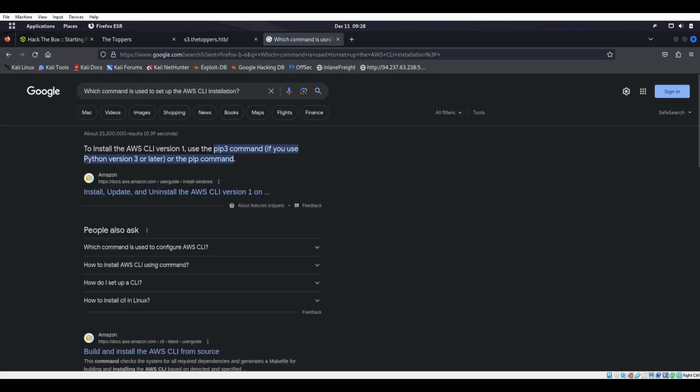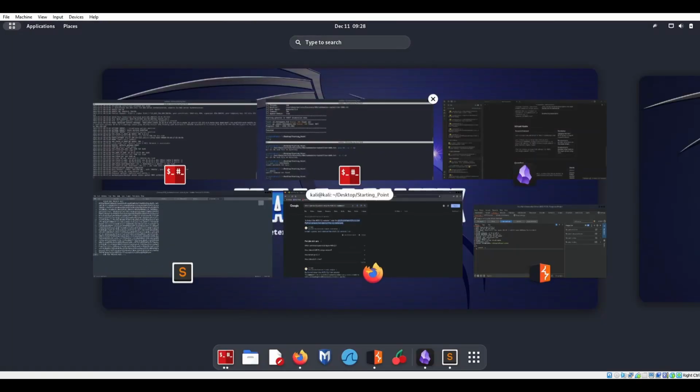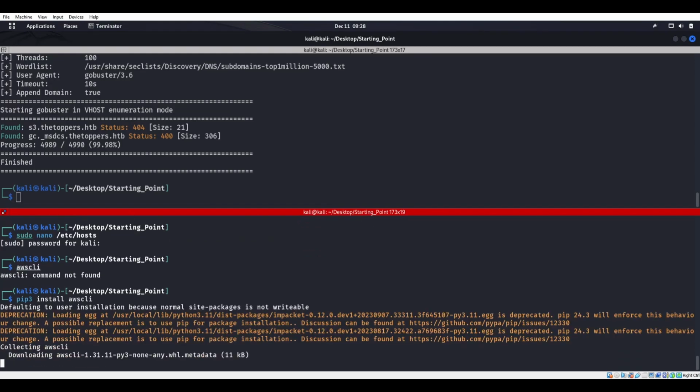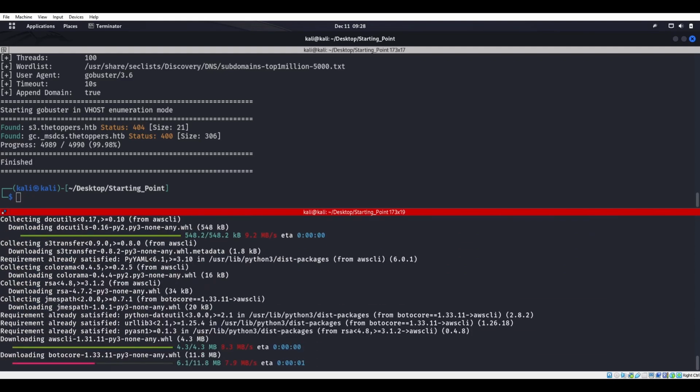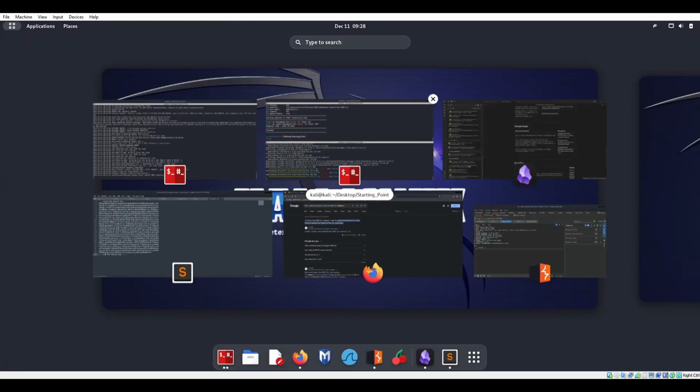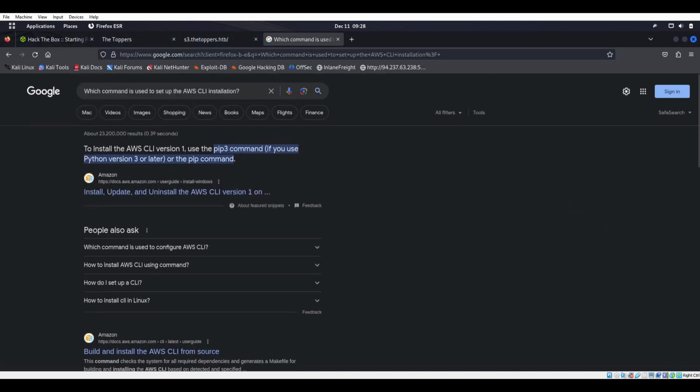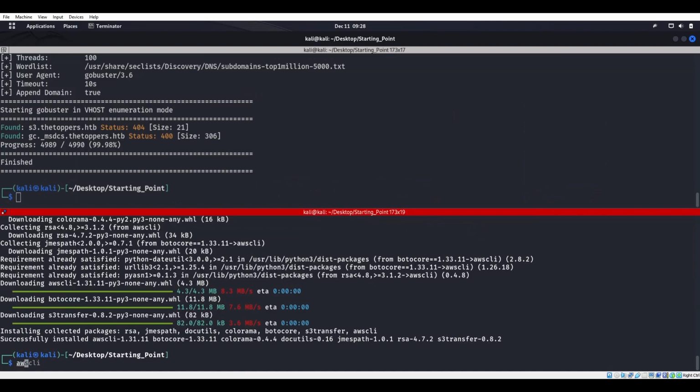I have no idea. Oh, we can use pip3? Cool. Pip3 install AWS CLI. I mean, that helps me out right there, but that's not going to be the command that we're looking for, as far as I know. But now we can at least do a -h or some of that, right? AWS CLI.